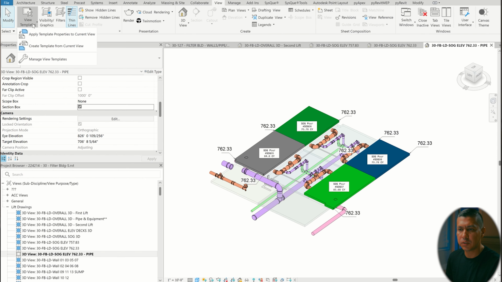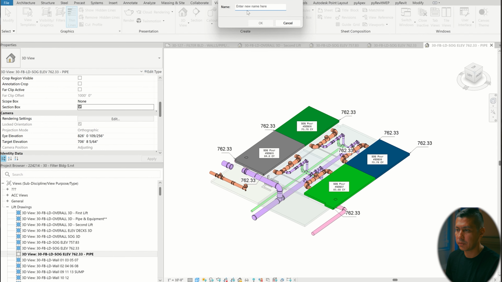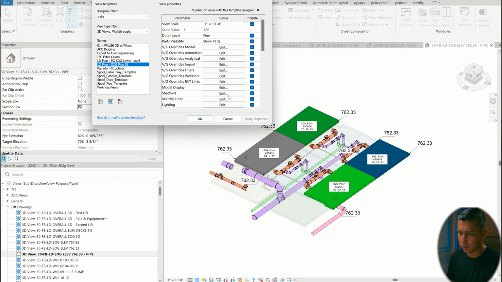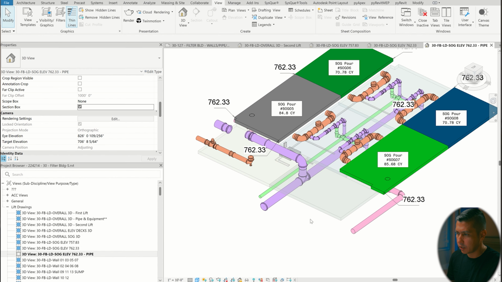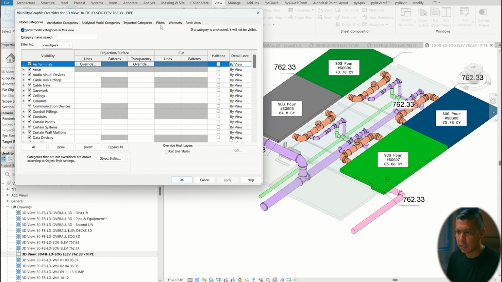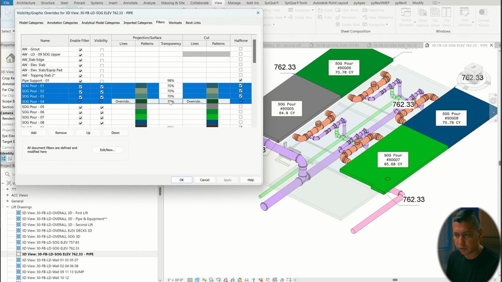All right, so view templates, create template from current view, LD for lift drawing. Let's just keep it going with plan, even though this is a 3D plan. Now we're going to say slab on grade pipe 01. All right, and then if we keep going, we're just going to do 02, 03. All right, so this is good. And then just to clean it up a little bit more, what I want to do is go to visibility graphics, and then in the filters, instead of the slab on grade, these first 4, instead of doing the 70%, I'm just going to say clear overrides.